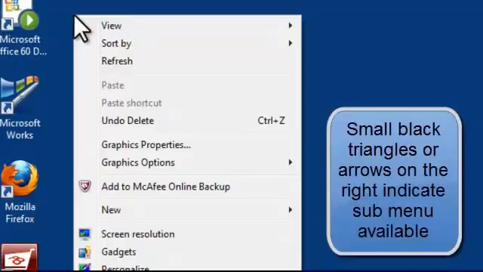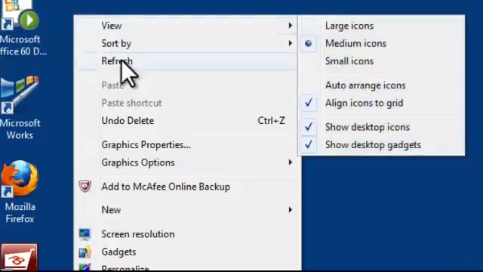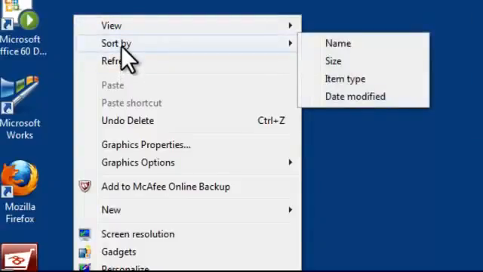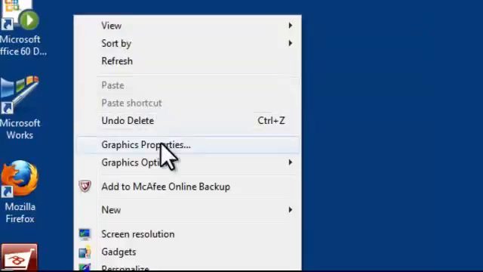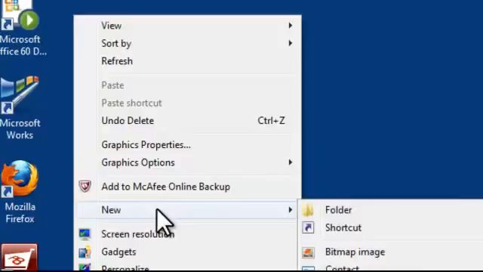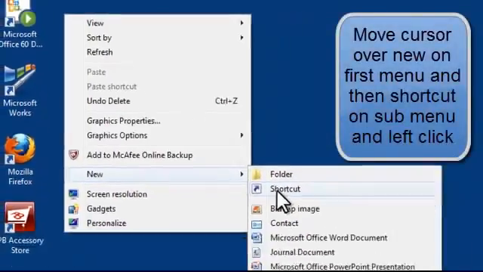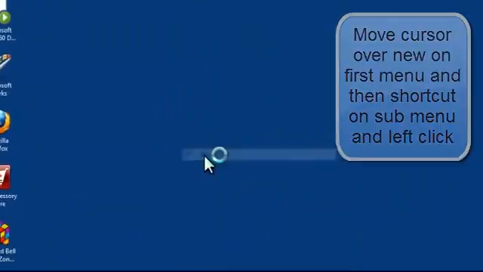Now if you look closely at that menu, you'll see that there's a small black triangle or small black arrow on the right hand side of the menu box, and that means that there is a submenu available for each of those words that it's next to. So for view there is a submenu, sort by there's a submenu, for graphic options there is a submenu, and for new there is a submenu.